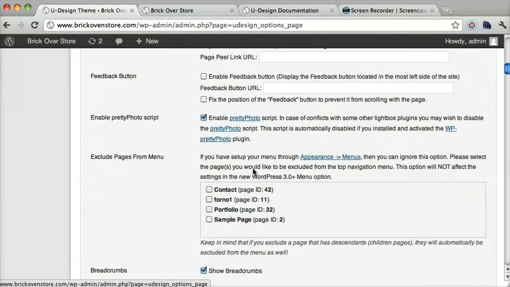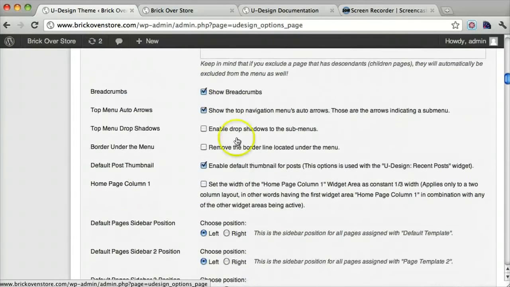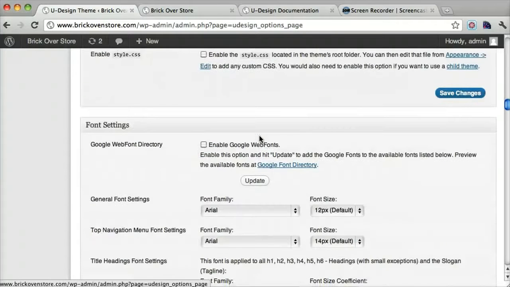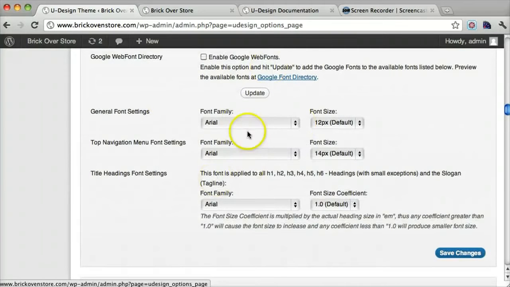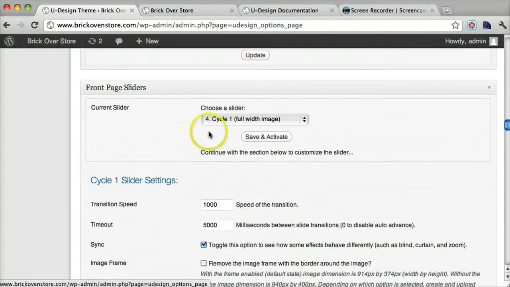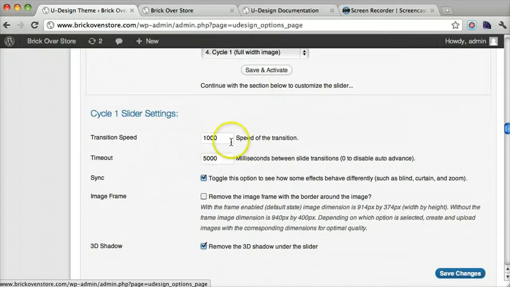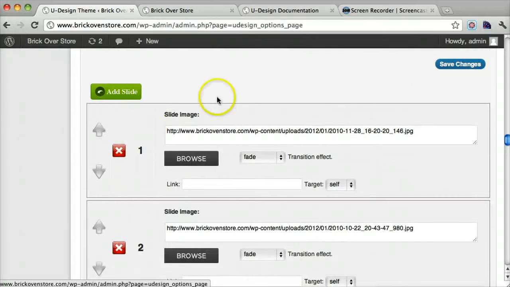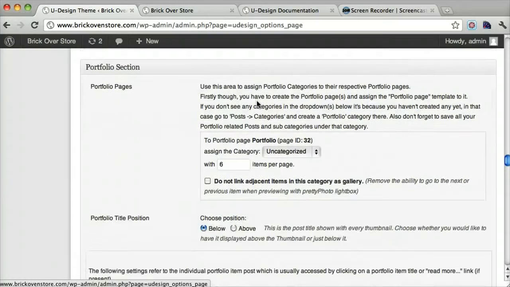You could change all these front page options and the breadcrumbs, and you could look into the documentation. I don't want to bore you, but you can use a custom font here if you want. You can change some colors. Keep the slider the same at cycle 1 because we don't want to use Flash. Some of these are Flash sliders, but you can change how fast the animation goes and everything. You can add a slide by doing that. I showed you how to do that.